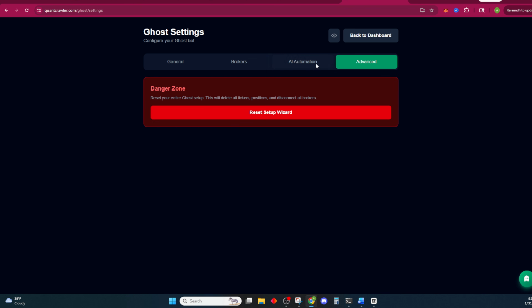And then if you come to the advanced tab, danger zone, watch out. If you click this, it will delete literally every single thing you have done in Ghost and start the setup wizard completely over. So unless you want to completely wipe everything you've done, which I cannot recover for you, don't click this button.